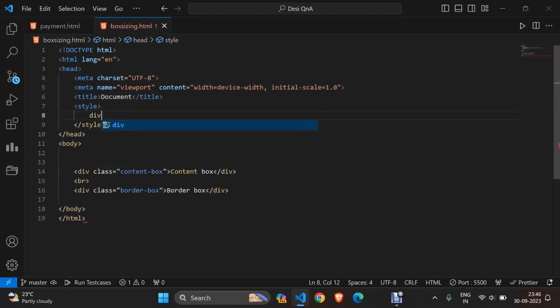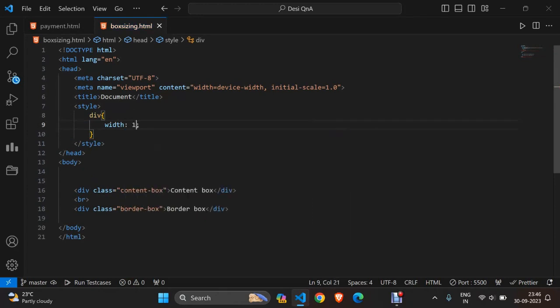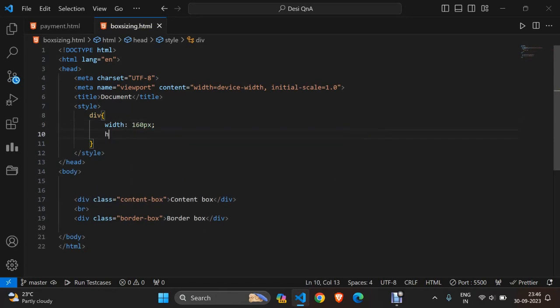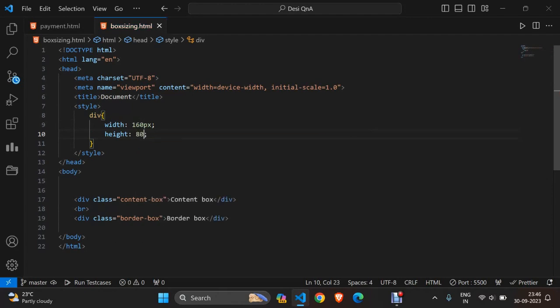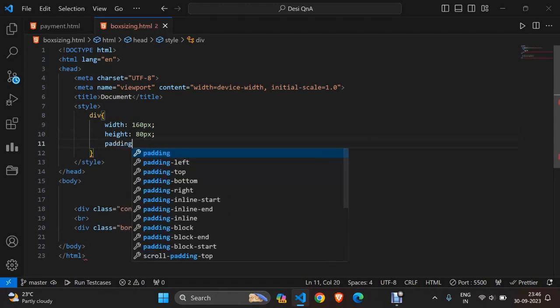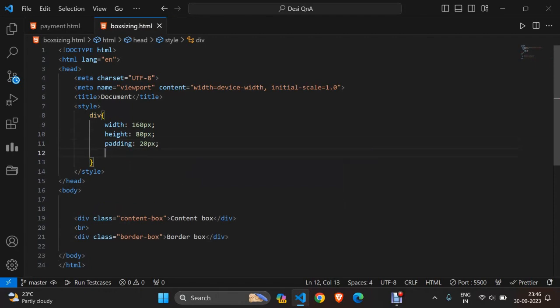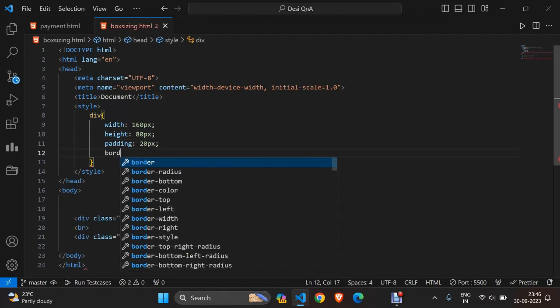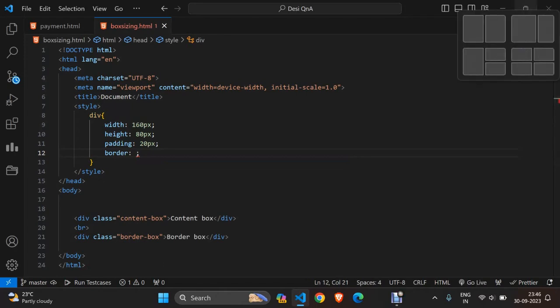And for our div, what I want to do is I will just keep our width as 160 pixel. All these things we already know. As much as you practice, you will get good at it. So 80 pixel. And then let's give the padding of 20 pixel. And then let's give some border. Let's view our page side by side.